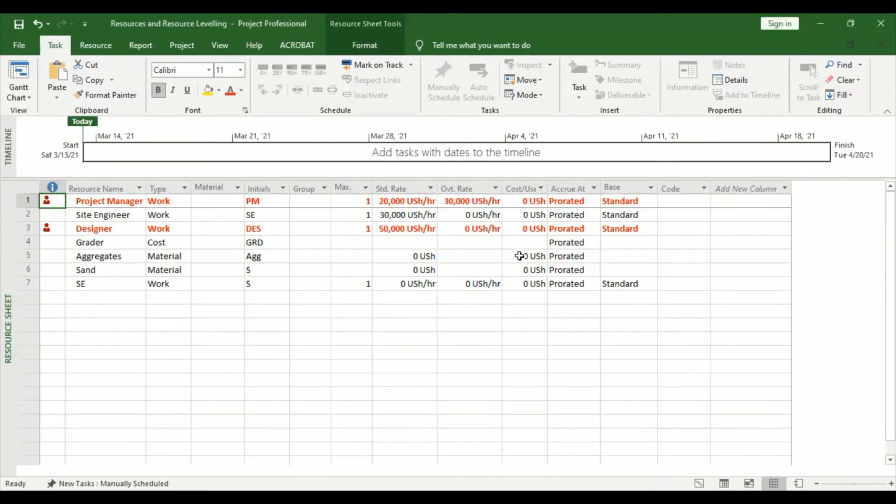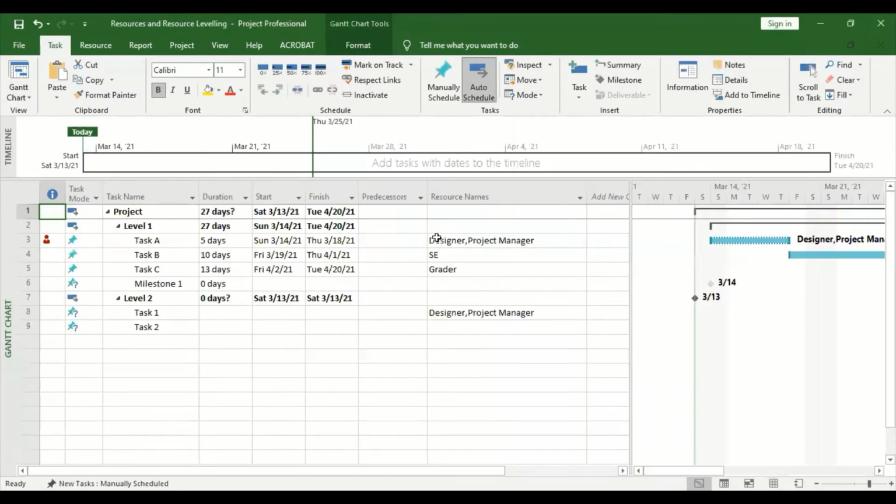Yeah. So before we go to resource leveling, is there any question about this? Yes, I have a question. If you may go back to the resource sheet. Yes.